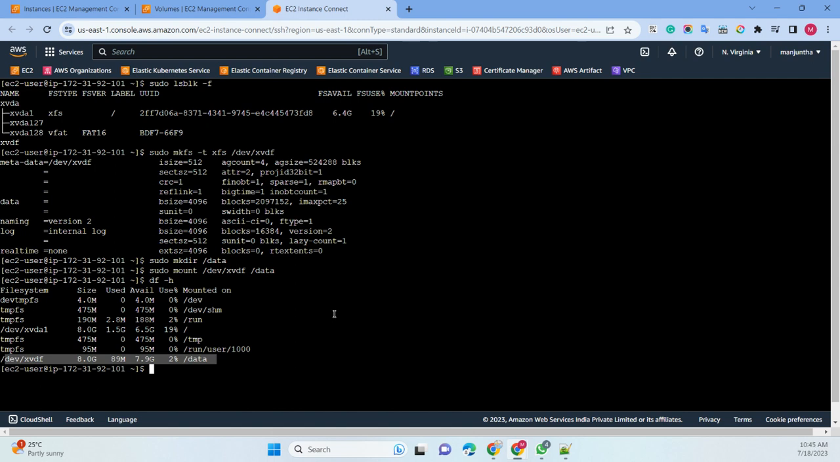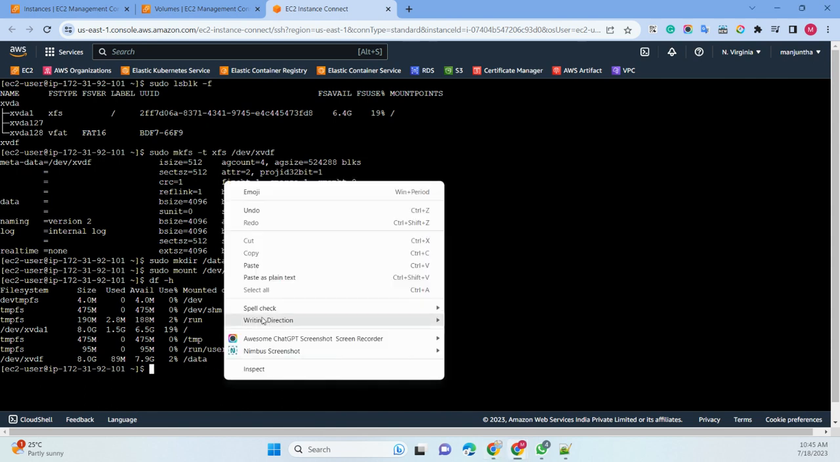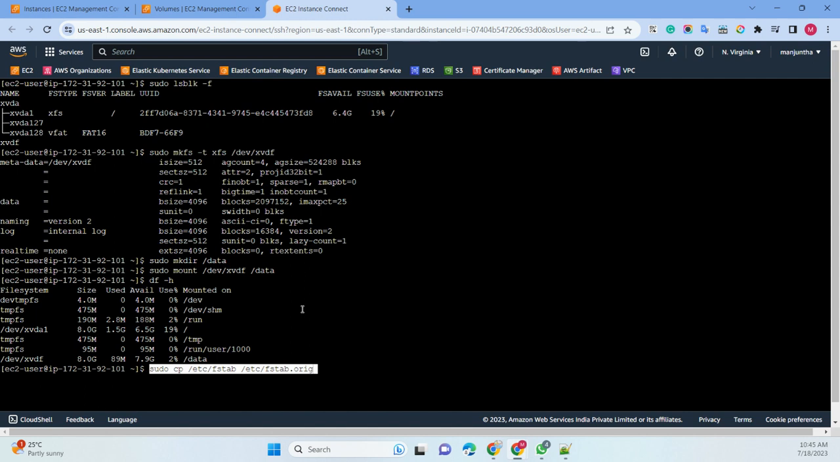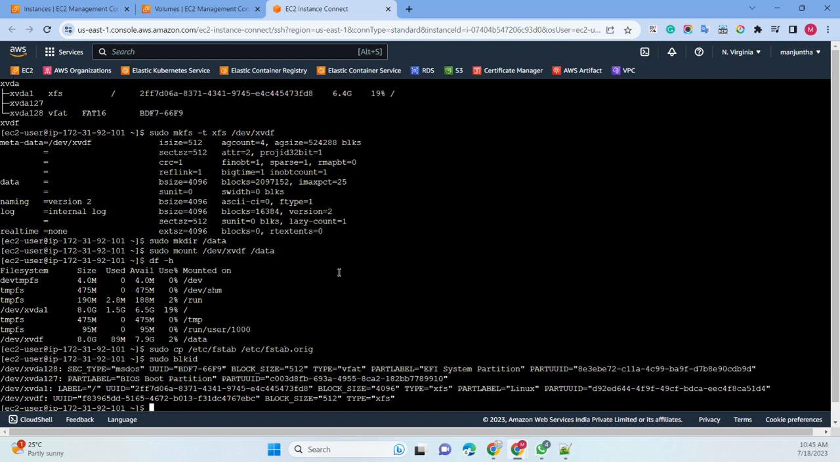For example, if by chance your machine is rebooted, this mount point will be unmounted. This should not happen. That is why we can use the fstab. I'm going to copy the fstab entry and paste it here, for the safer side. Now I'm going to execute the command called blkid. This will give all the details about the drive. If you're able to see, here is xvdf.